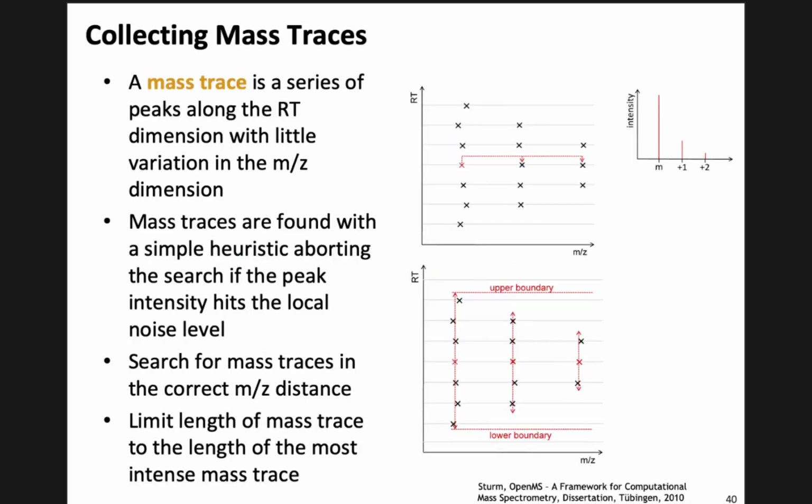In reality, we are using a slightly different strategy these days. We are looking at so-called mass traces. Again, something I'll explain more this afternoon. If you look at M over Z, we will see these peaks. These crosses here are peaks coming off at different M over Zs. And we are looking for series of peaks in adjacent spectra that are at roughly the same mass. That's what we call a mass trace.